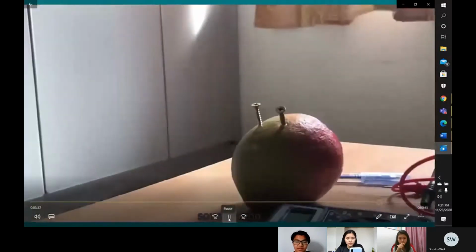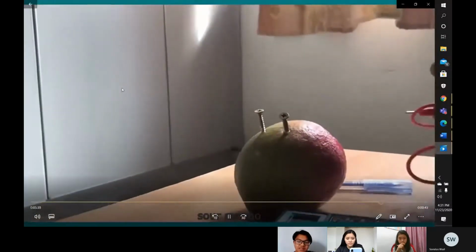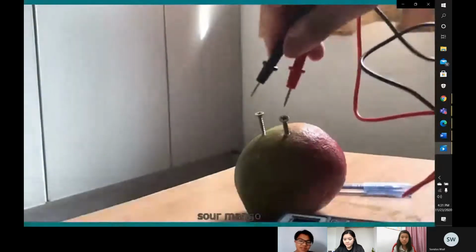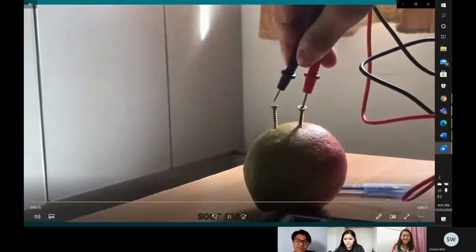For the third one, I use sour mango. Yeah, mango but it's sour. The green one.